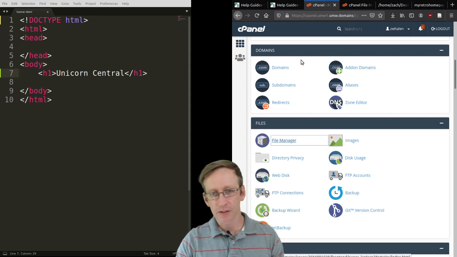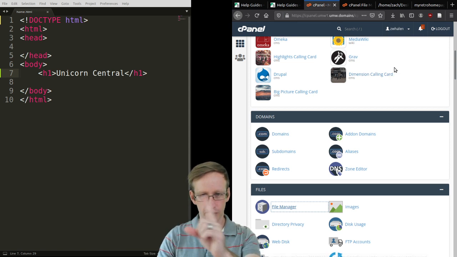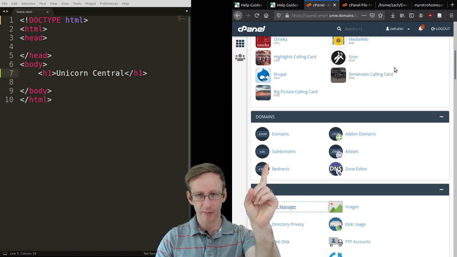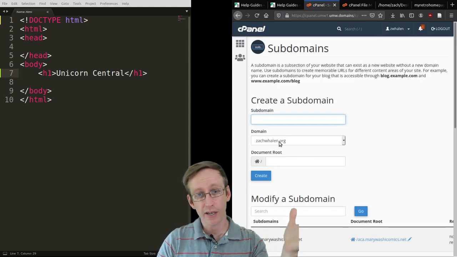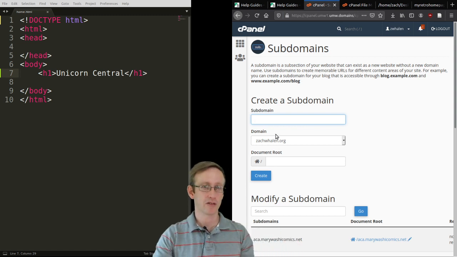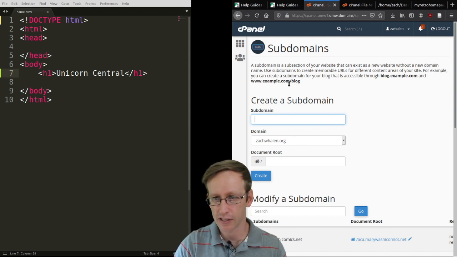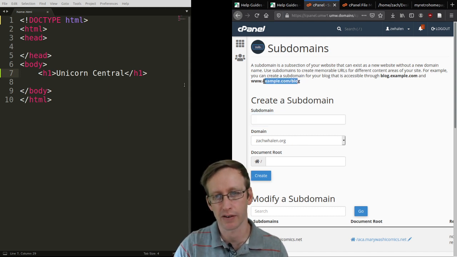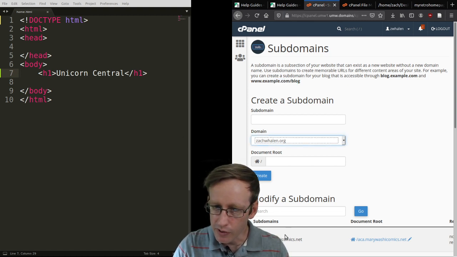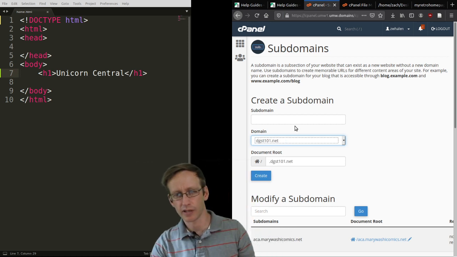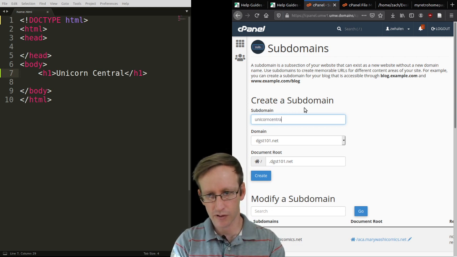So you need to find your control panel, and I've got my window narrow, so things are a little different. But what I'm looking for is right there where it says subdomains. That button is the one that's going to take me to the subdomains control area. And this is where I can create subdomains. Now, just to be clear, subdomains go before the domain name. So that's different from a subdirectory. A subdirectory goes after. And you can see here an example of both, actually. This is a subdirectory because it's example.com/blog. But I am going to actually just create one here. So I'm using DGSD101.net, and I'm going to make my subdomain Unicorn Central.